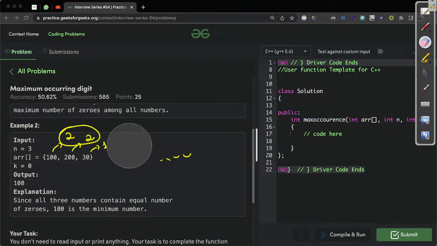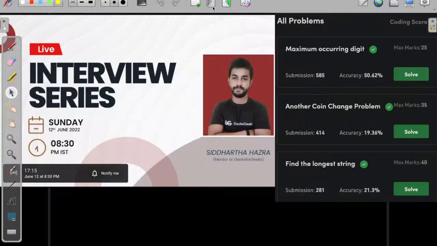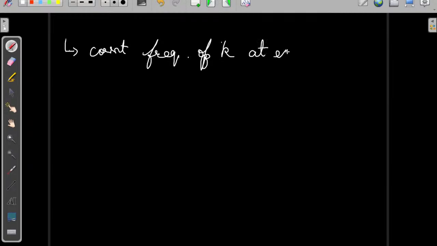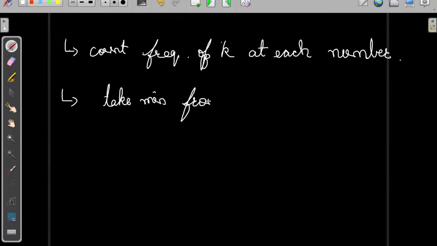Now, how would you solve this problem? To solve this problem, it is very easy. We need to go at each element and count the frequency of k at each number. And then you need to find the maximum ones and then you need to take the minimum from the top performers. That is the maximum value.